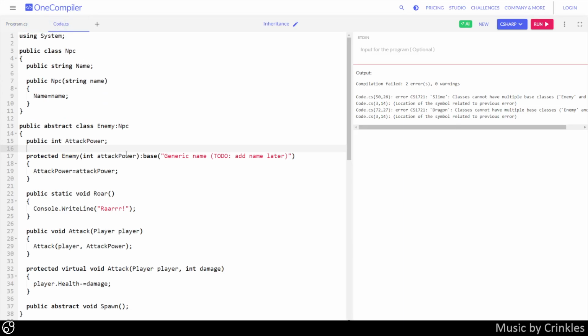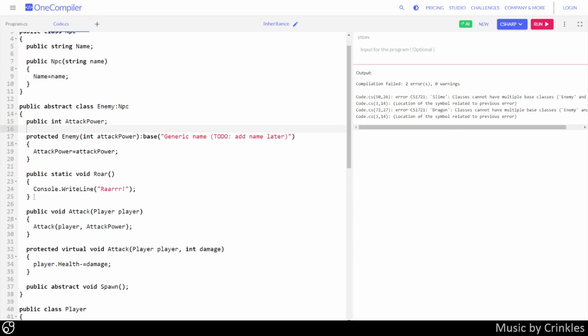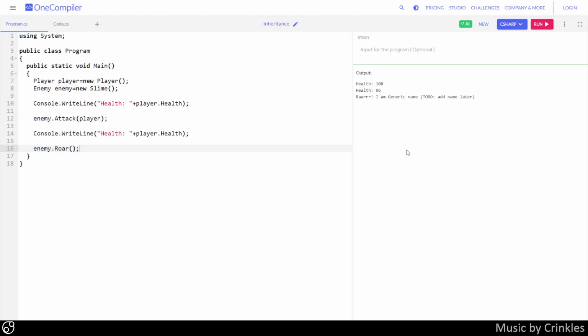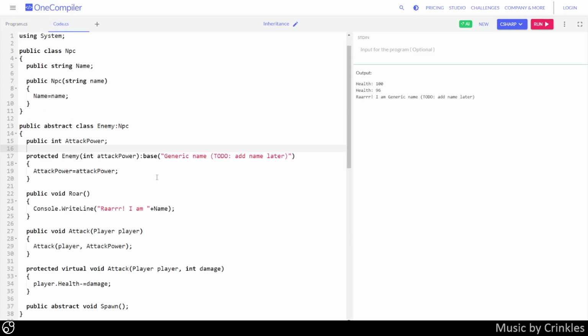And now we can actually extend the raw static. We can turn it into a proper instance method. Plus name. Like that. Let's put it like this. And NPCs can output their name.